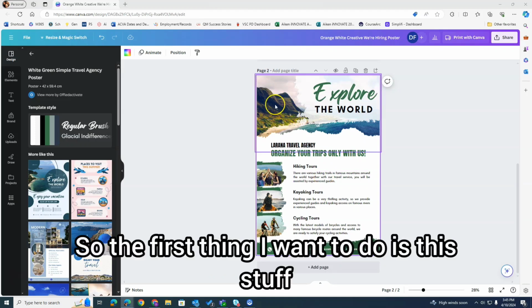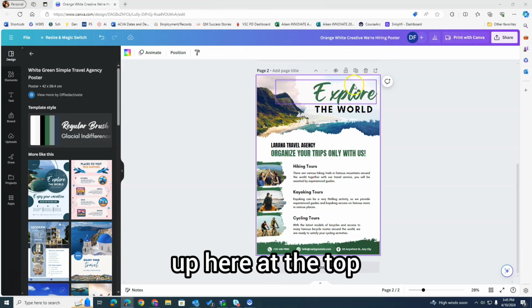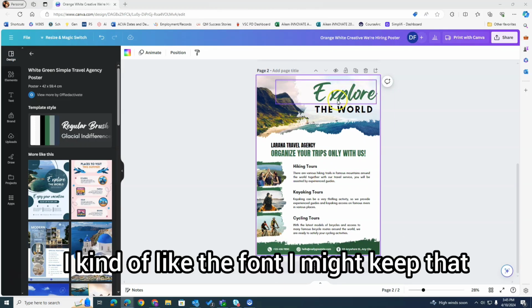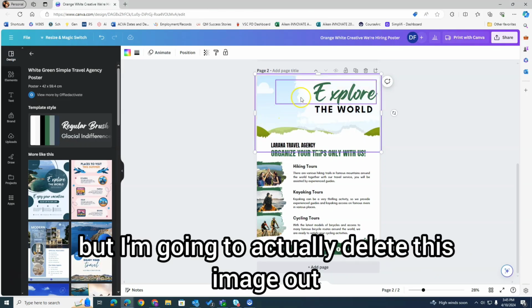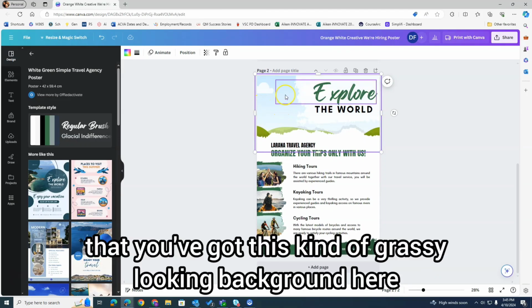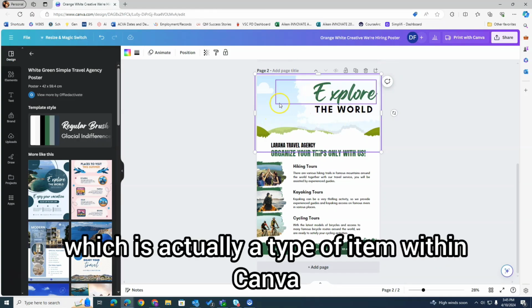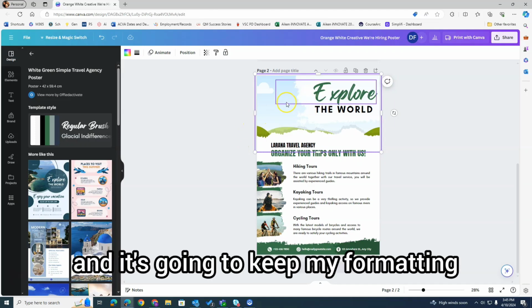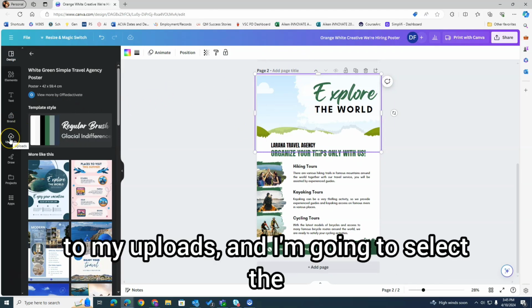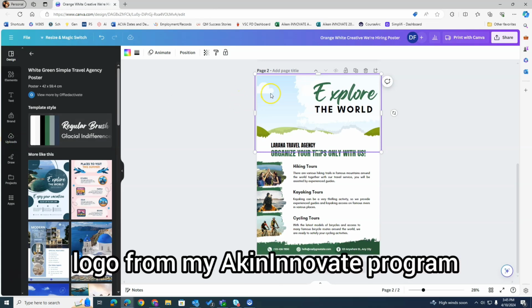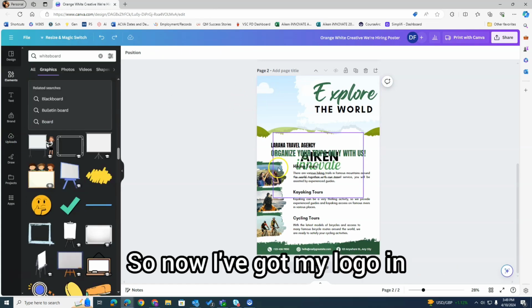So here it goes. The first thing I want to do is this stuff up here at the top. I kind of like the font, so I might keep that, but I'm going to delete this image out. You notice that you've got this grassy looking background here, which is actually a type of item within Canva that allows you to drop a picture, and it's going to keep my formatting. So I'm going to come into my uploads, and I'm going to select the logo from my Can Innovate program. So now I've got my logo in.